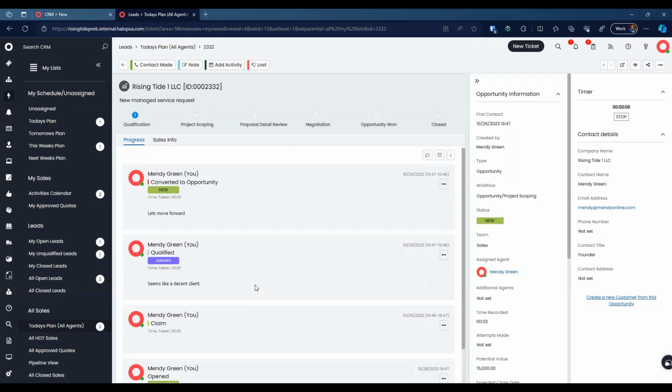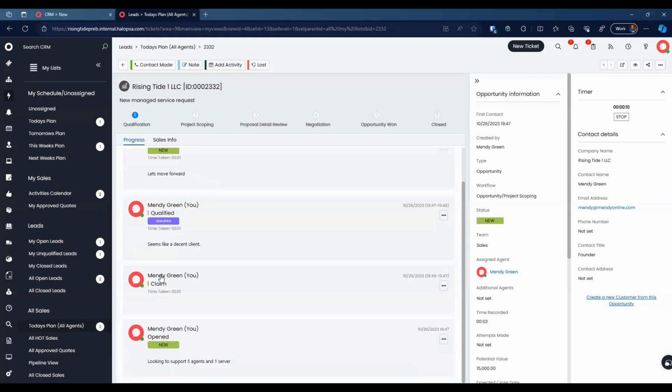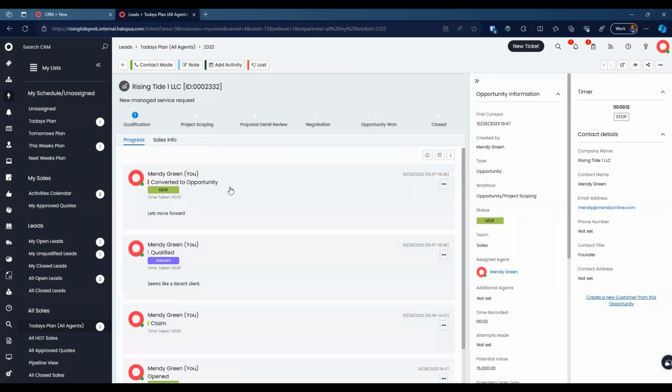So we now have this converted to an opportunity. The status is new again. It went from new to claimed to qualified back to new. It's now converted to opportunity. It's on the opportunity project and scoping. And actually, if I close this out, so this is 2332.